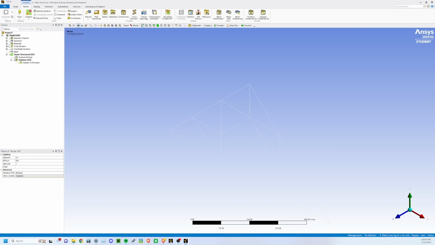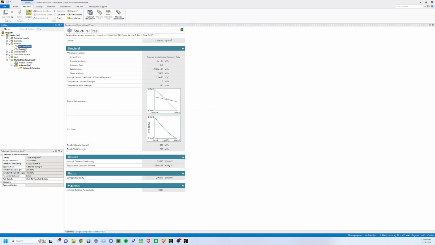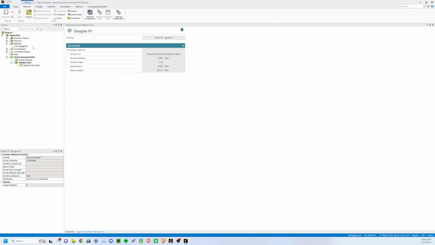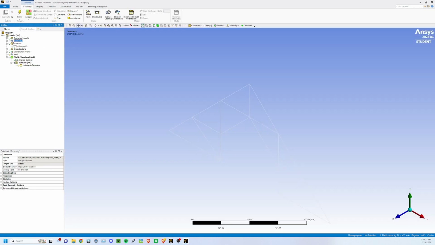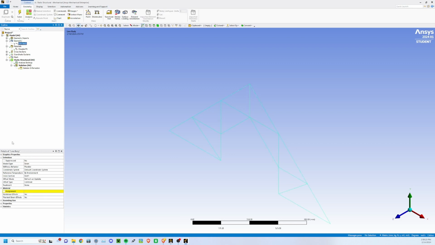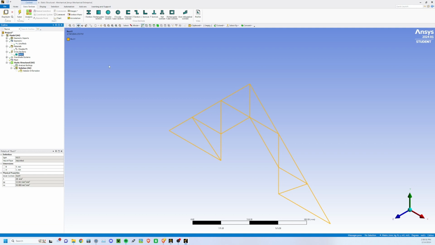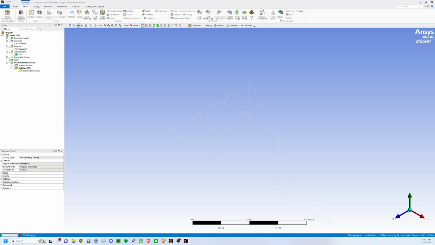Alright. So it says we have structural steel and Douglas fir. We're going to want to go ahead and delete the structural steel. So now we're left with only the Douglas fir. Now for our geometry, we can go in and assign this Douglas fir. So now we have our cross section across the whole body. We're going to go ahead and generate the mesh.